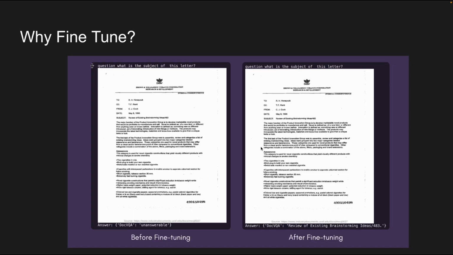Now, if you've stayed, why fine-tune? Fine-tuning helps you answer various document questions in a much better way, specific to your domain. So let's say we're asking what is the subject of this letter. The model can answer unanswerable if it's not fine-tuned on your data. But when you fine-tune, it gives a much better response.